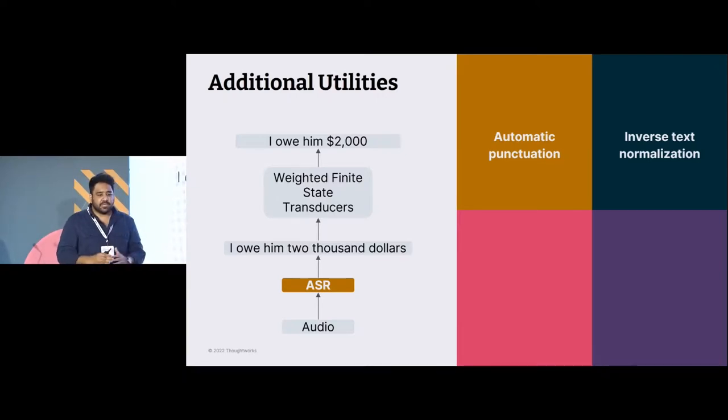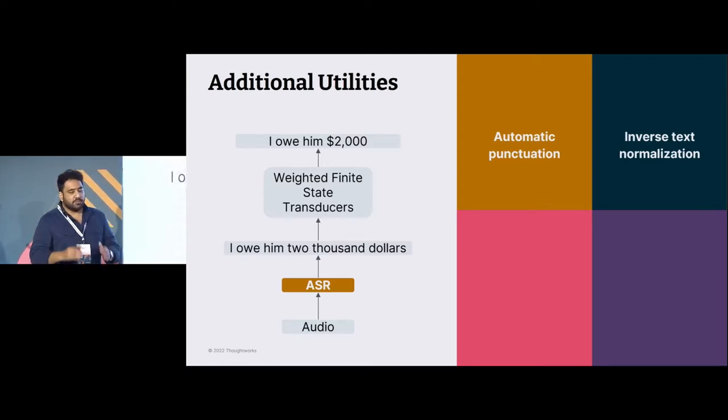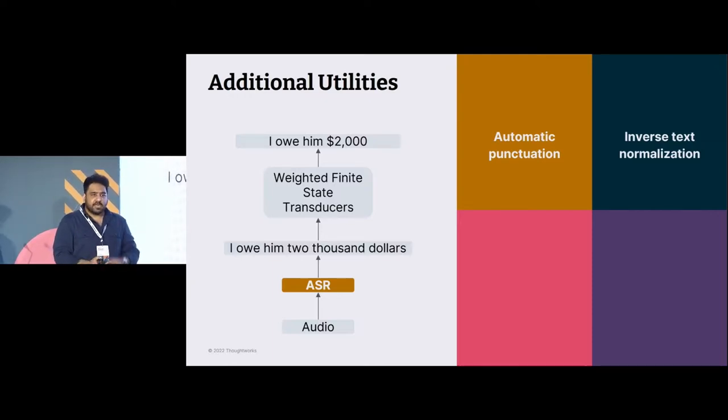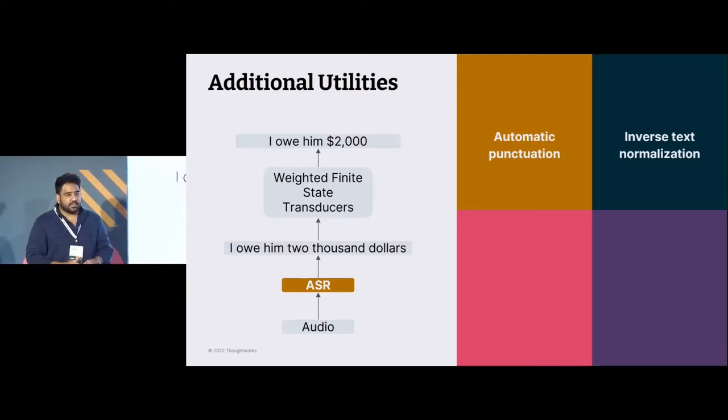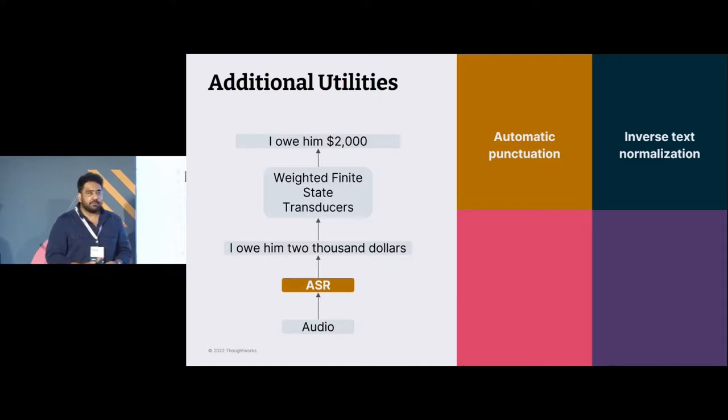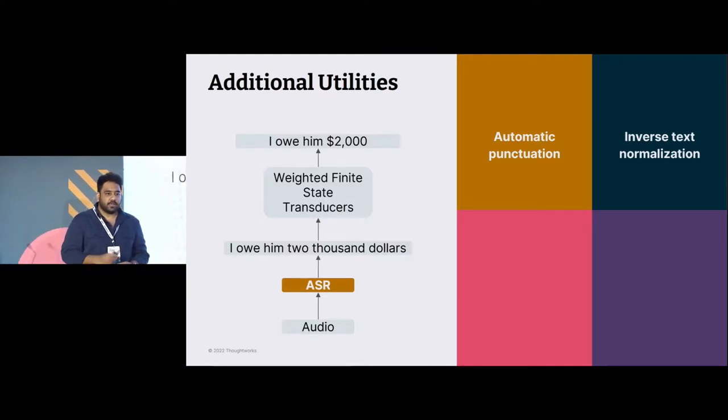So there is something known as weighted finite state transducers. Basically, you pass a string along the transducer, and it basically transforms each character based on a set of grammar rules which we have written for each language. And you can actually convert numbers to words, but much more than that. You can even handle currencies, times, addresses, and whatnot. So all this is open sourced again. There's a library called Indic Punct. You can go and have a look at it.